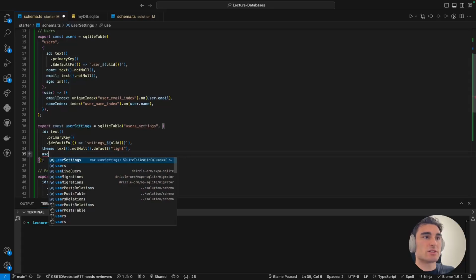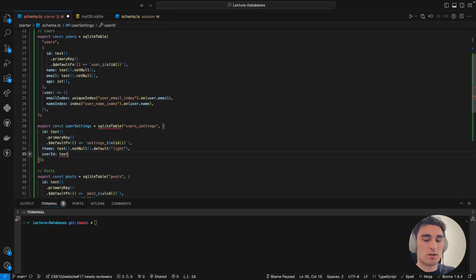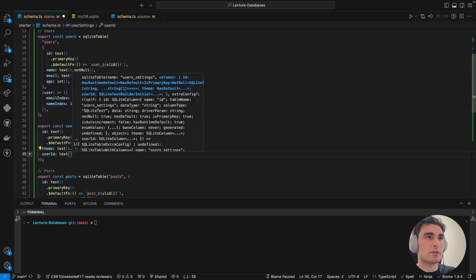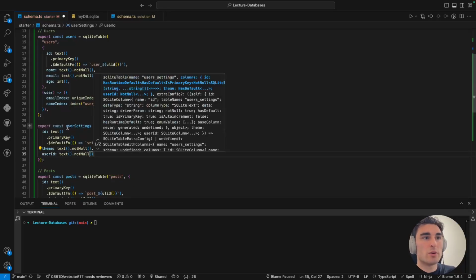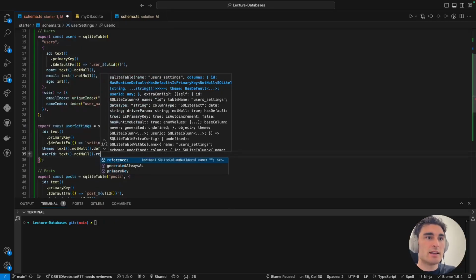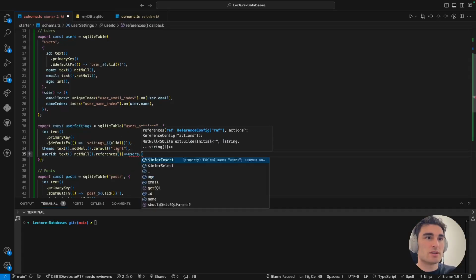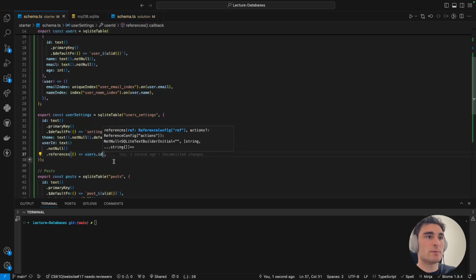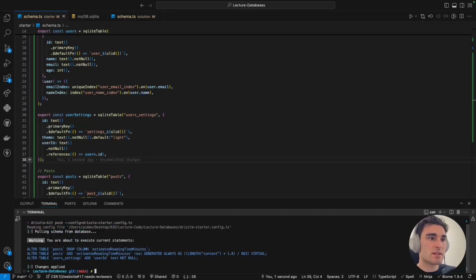So to do this, we can just create a new property. User ID is still going to be text because all of our IDs are stored as text for this database. We probably want it to be not null because we always want user settings to be associated with a user. We don't want to be able to create settings for a user that doesn't exist. And then we are going to say that it references the users.id field, like so. So let's push this onto our database and check it out in Drizzle Studio.